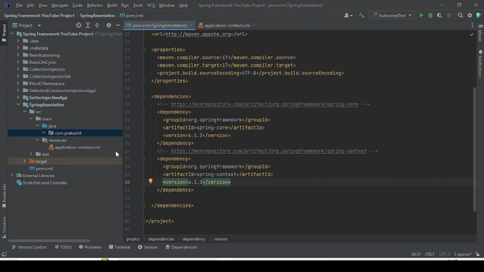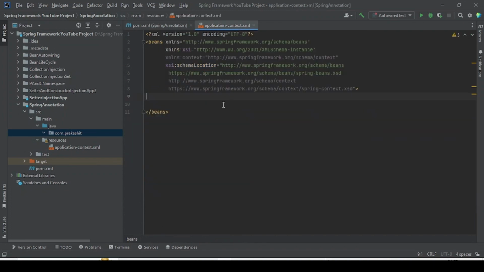So for that, as I have said, I have changed the version of Spring Core. This is the core module we are working with, right? Spring annotations means Spring Core annotations. Spring Core 6.1.3 and Spring Context we have added in the POM file, and this is the application context. So without any further delay, let's start with the working example.